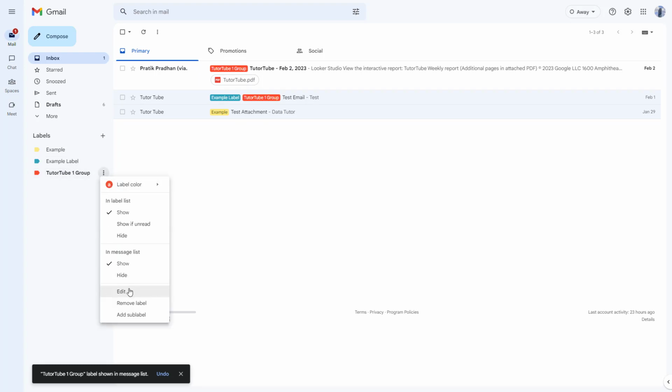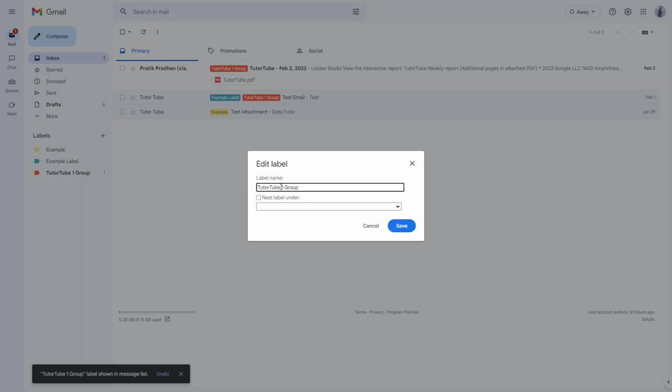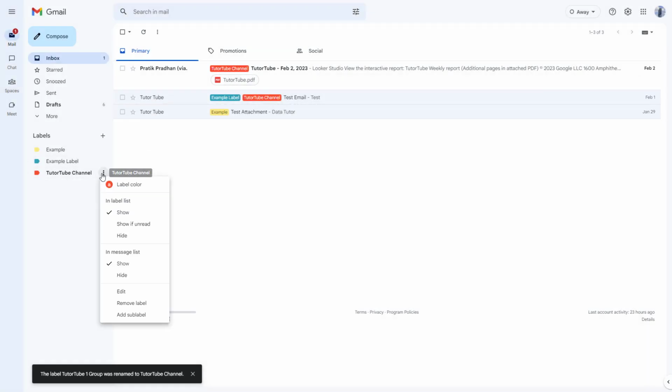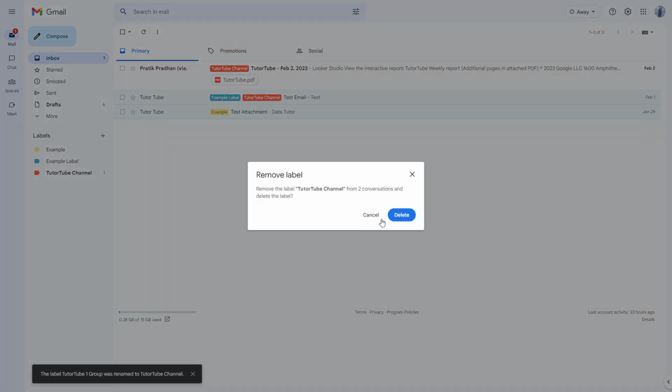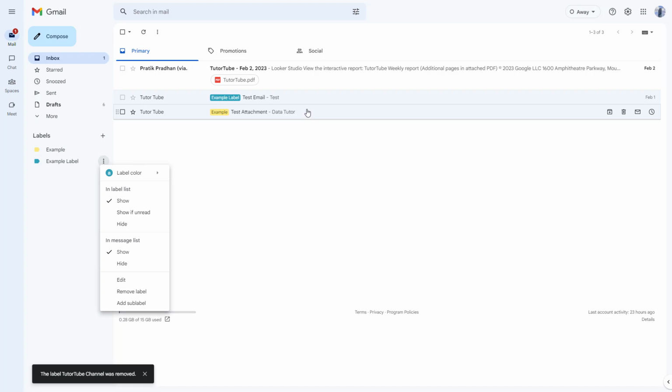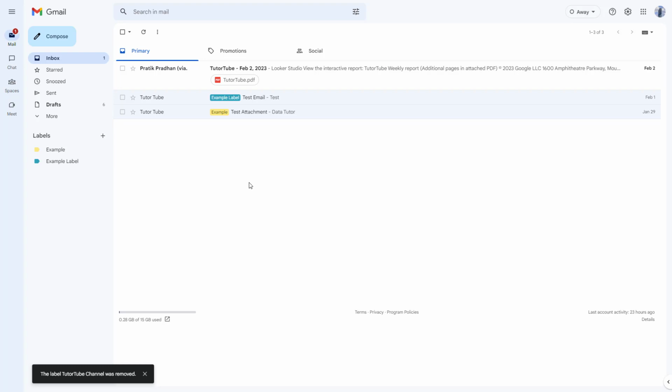You can also edit the label right here, like from TutorTube1. Let me rename it to TutorTube channel and press OK, and you can see that the label gets renamed. You can also remove the label just like this, and the label gets removed altogether along with the label assignments. So that is what you have right here, and those are the ways that you can manage labels inside of Gmail.